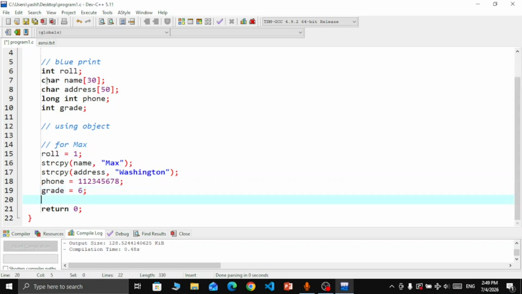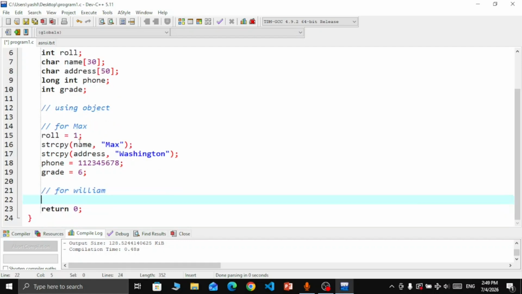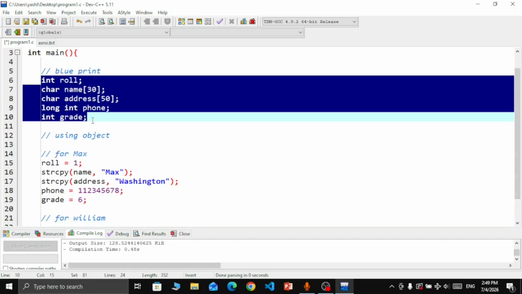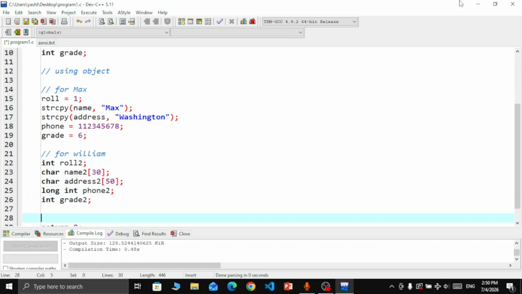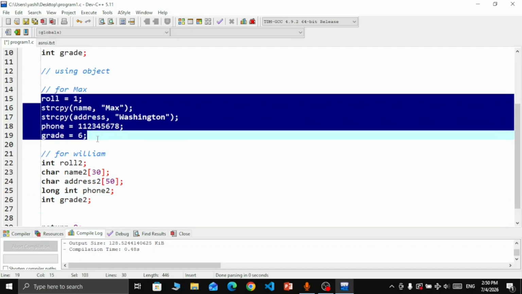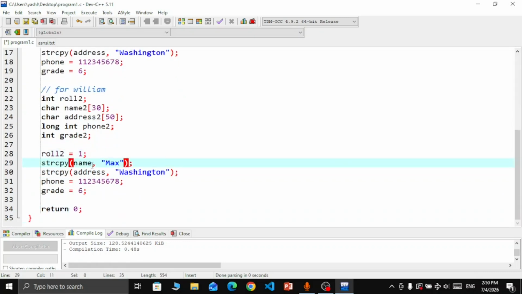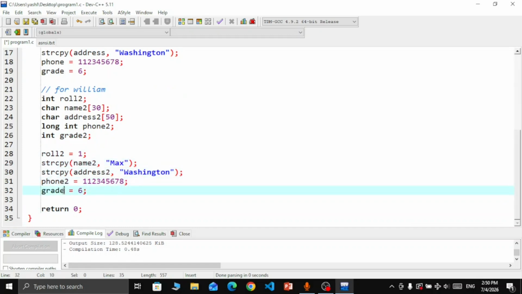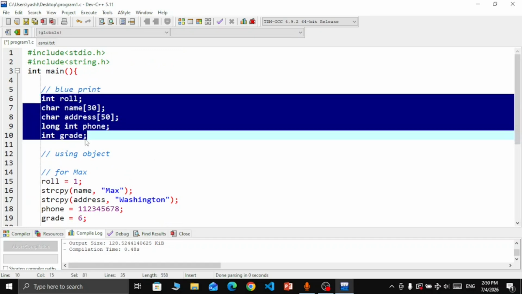Now you see one thing: we want this for William. If we want it for William, then we have to create all these variables again. I have to do roll number 2 here, and another variable there. So now I have to do all these steps again. This was the blueprint that all the students are using.